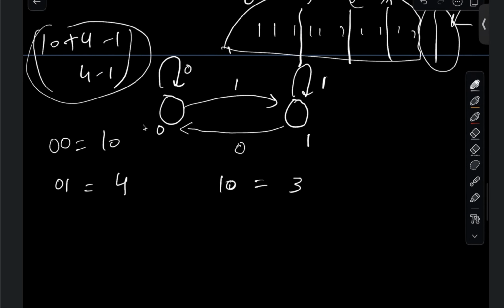All right, so we will do the same here on this side. How many times we are coming to state 1, and then how many times we want to do 1 1. And yeah, that is the answer.